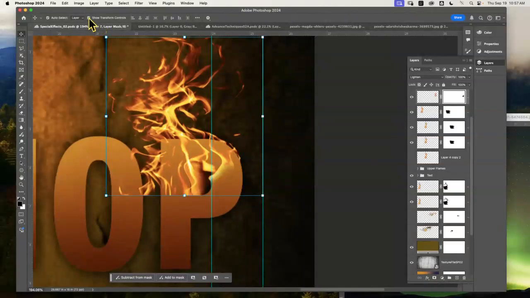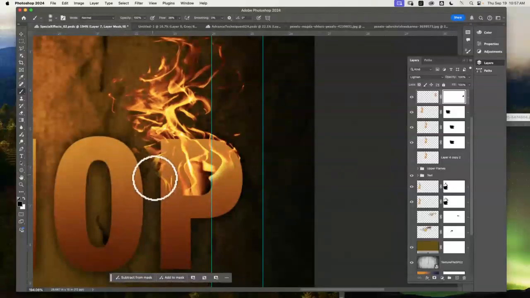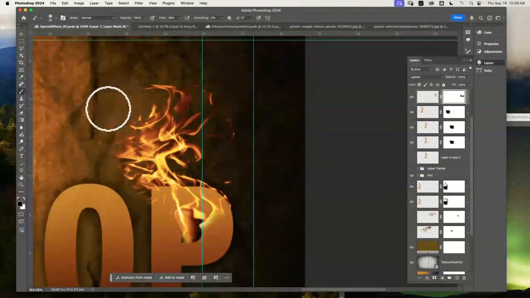I would turn off my show transform controls so I don't see that. Go to my brush and just get rid of all this stuff. Oh, I went too far. Change it from white to black. Get that filled in. I want it to look like that. Yeah. No, I don't want that one. This one. And that's all this is.